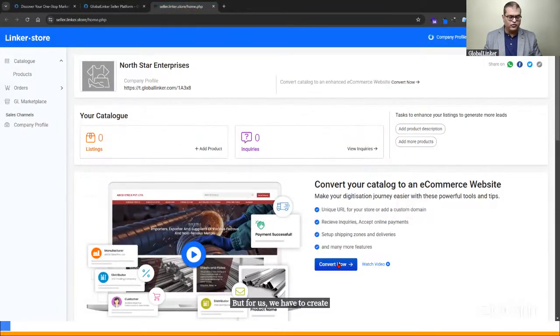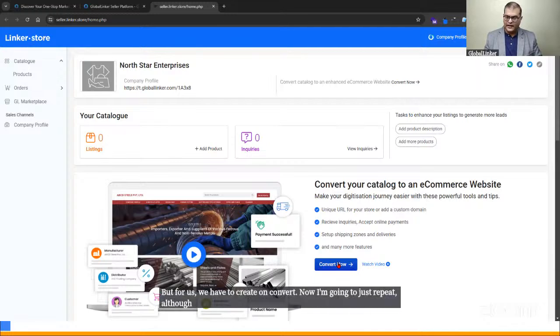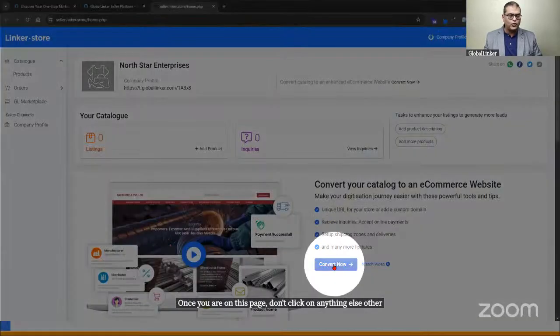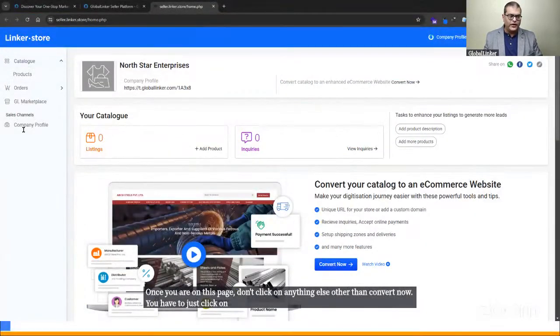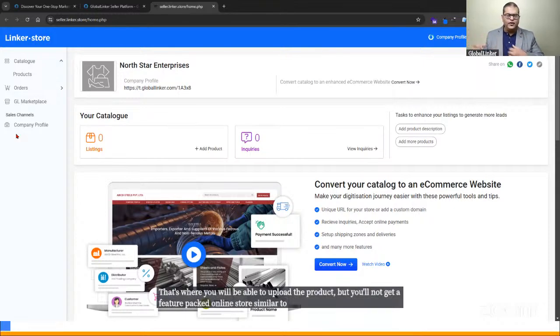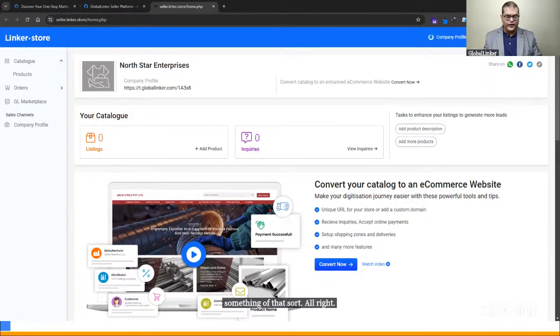Now I'm going to just repeat, although I may sound a little irritating, because this is important and I don't want you to make this mistake. The mistake is that once you are on this page, don't click on anything other than convert now. You have to just click on convert now. If you go elsewhere, you will be able to upload the product, but you'll not get a feature-packed online store similar to what I showed you. You'll not get anything of that sort. All right. So don't forget that.